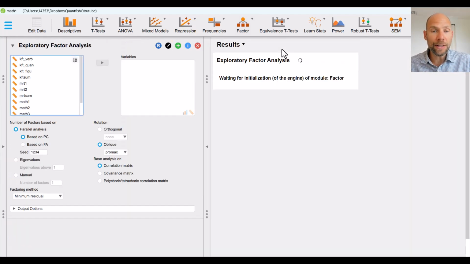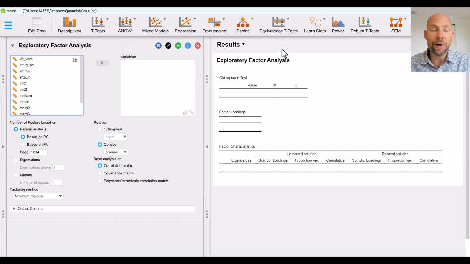And so now you can see in JASP you have always on the left-hand side your choice of variables from your data set plus the different options that you can choose from for running your analysis. And on the right-hand side you have your interactive results window where the results will be automatically displayed once you click on an option on the left-hand side.